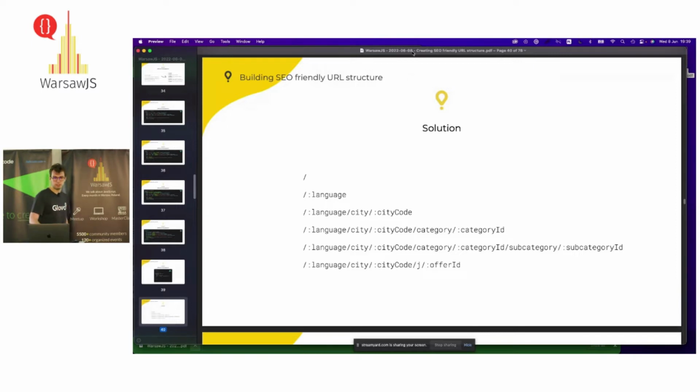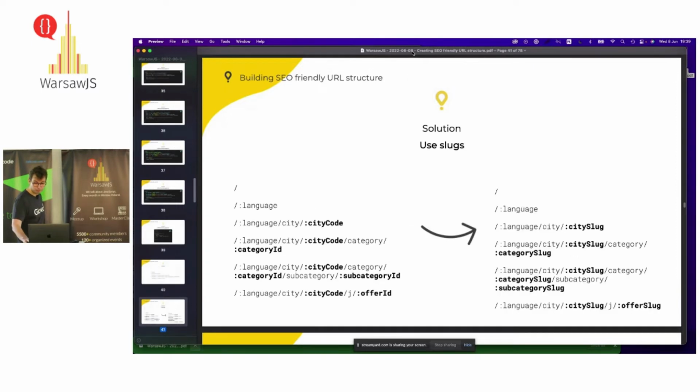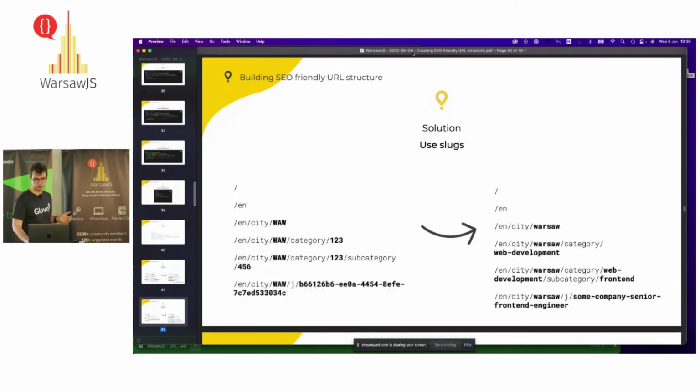So right now our structure looks like this. Let's use slugs instead of codes. What are slugs? I will explain in a sec. Right now, let's change all the codes and IDs to slugs, so it will indicate that those params are in fact not identifiers anymore, but slugs.